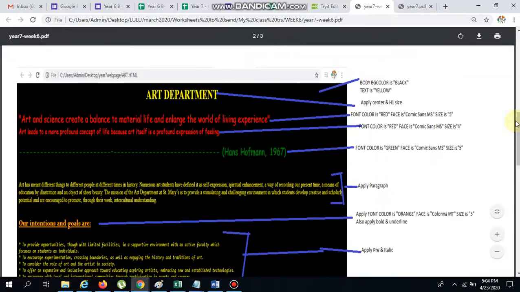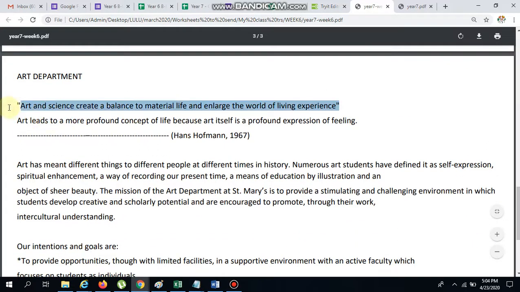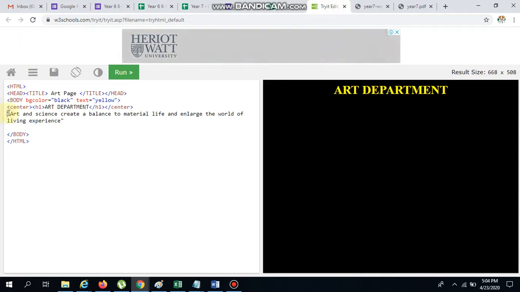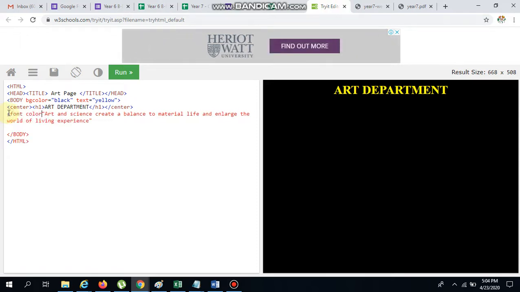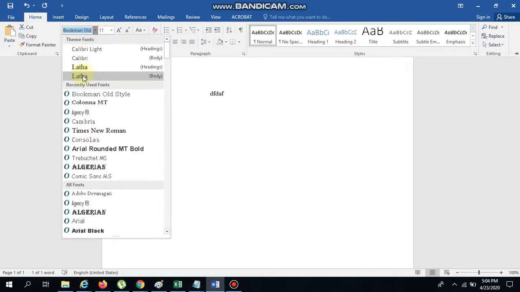Then what is next? The first sentence, arts and science, should get font color red, face Comic Sans MS and size 5. So I copy this sentence and paste it here. It should get font color equal to red, then the font face should be comic. How will I get comic? Just go to Word, type something, choose Home and Font. In that you choose comic.